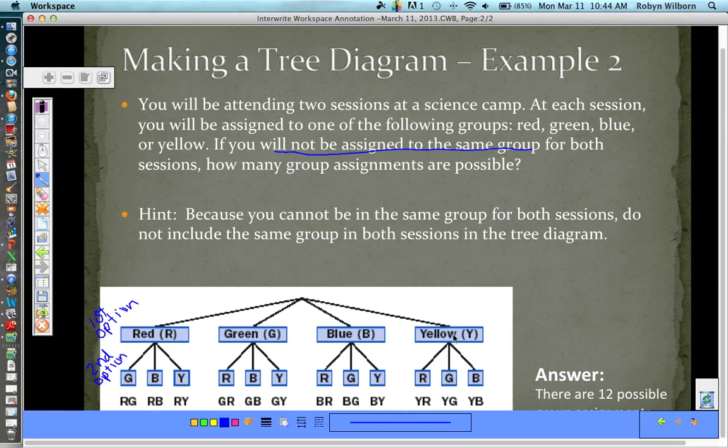but I couldn't be yellow. And so the final answer here is that there are 12 possible outcomes. That's my question. How many group assignments are possible? Well, there are 12 based on the information given. So a tree diagram is simply there to help you list out the possible options.